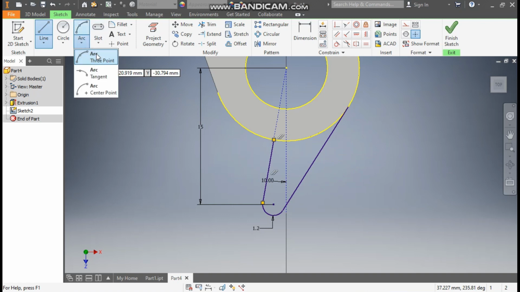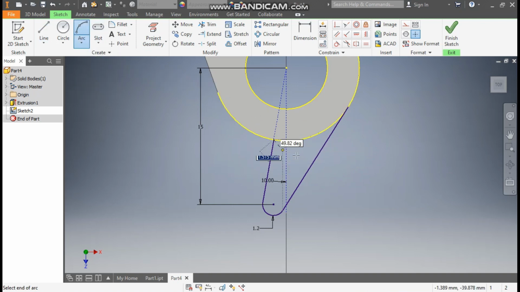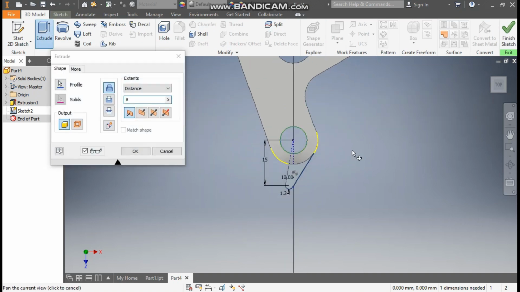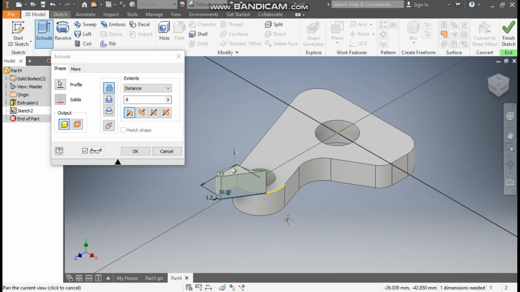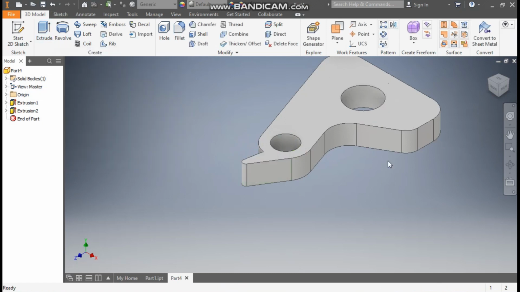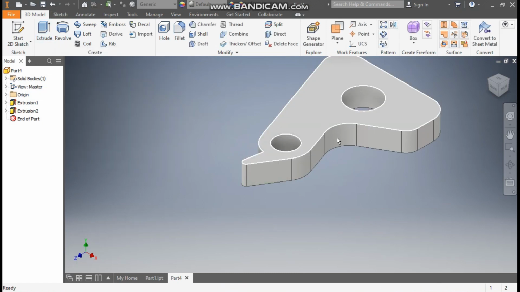So go to arc, take 3-point arc, select this point and select this point and place it over here. Escape. Now go to 3D model, take extrude, select this profile here, go to home and here flip the direction. Extrude will be same of 8 mm and press OK. So this will be the joining profile.